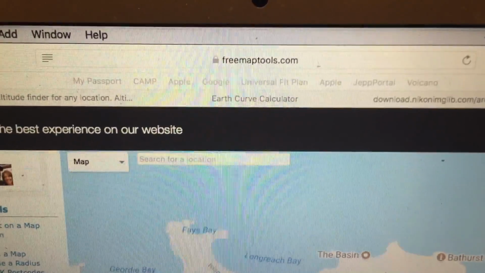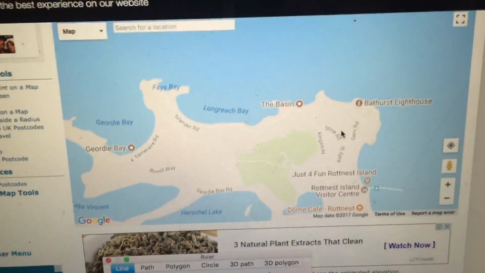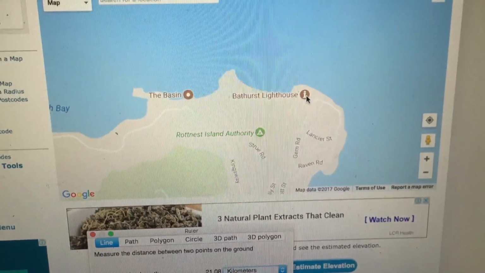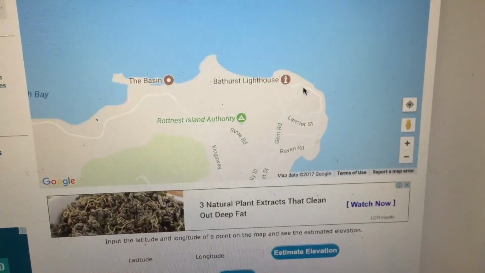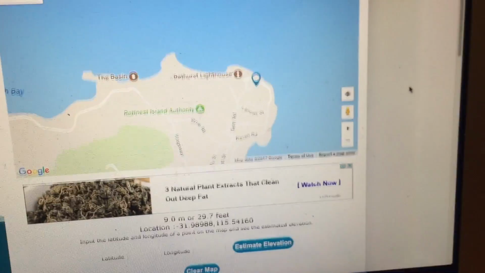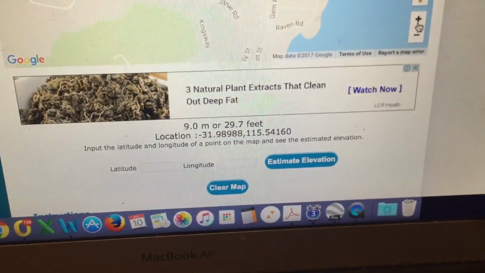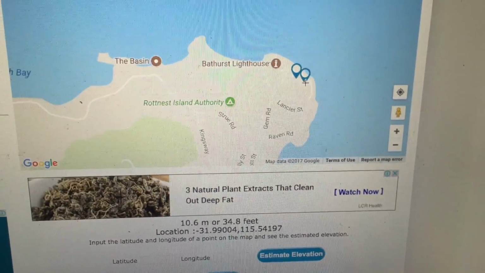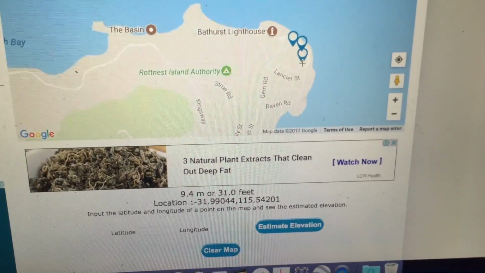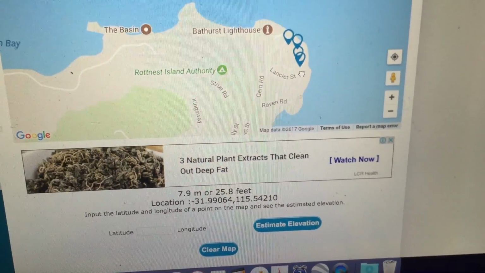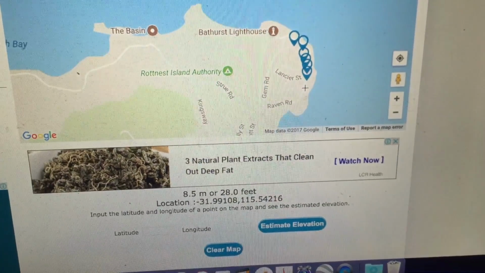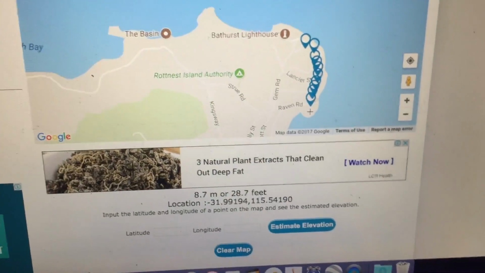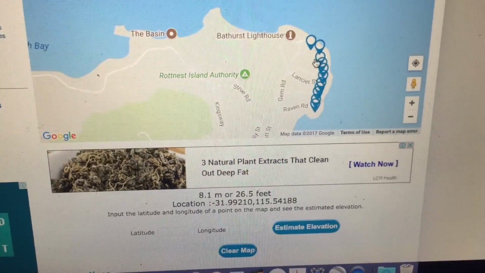If you go to a website called Free Map Tools, you can see accurate elevations for different regions of the Earth. Now this is Rottnest Island. You can see there's Bathurst Lighthouse. If I click on the foreground here, you can see there's the elevation down the bottom. It's 9 meters, 29 feet. If I click anywhere in this foreground, you'll see it's really no higher than about 10 meter elevation, and that's the lower light colored hills that I indicated earlier. So this whole foreground is quite low, generally below 10 meters.